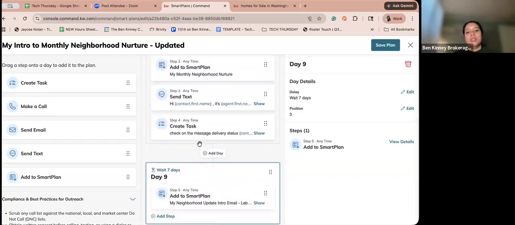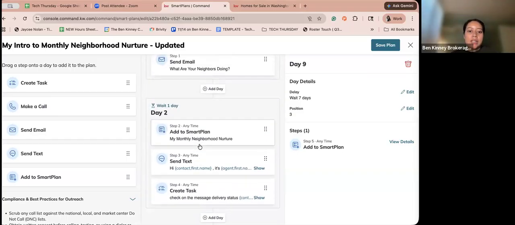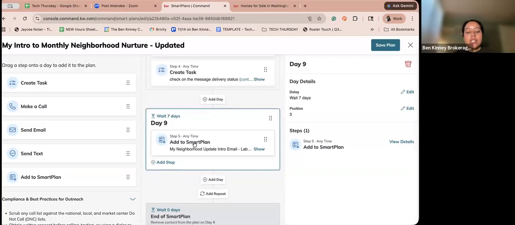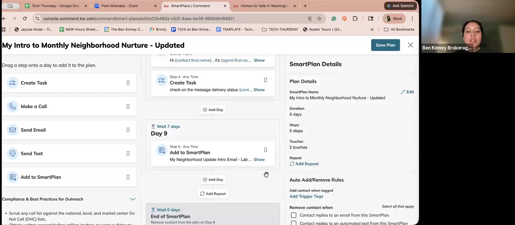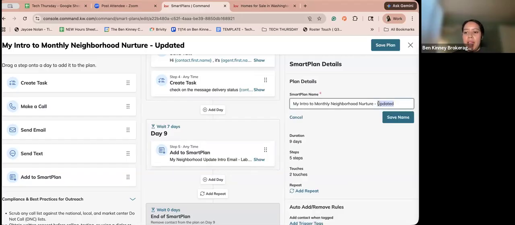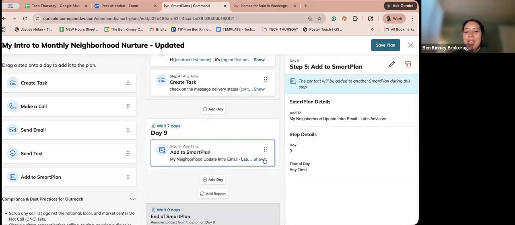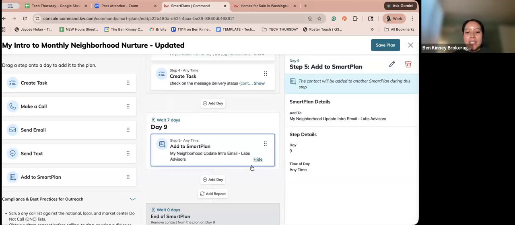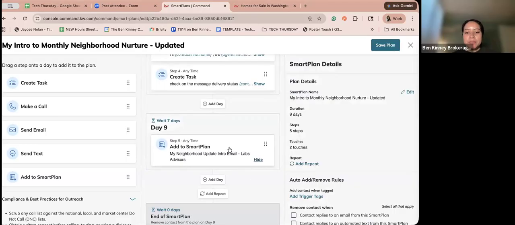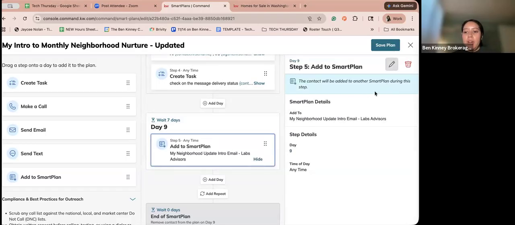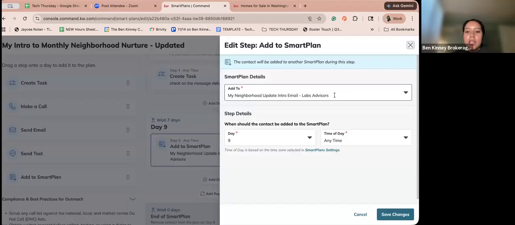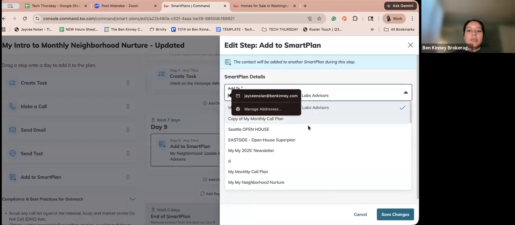Day 1, day 2, day 9, 7 days after the second email is sent, they receive another activation for an email drip for their neighborhood update newsletter. Let's say it's the newsletter. Could have clicked the better smart plan instead of putting into another newsletter drip, neighborhood drip. Okay, modifying that really quick, clicking the smart plan itself, going to the pencil icon.